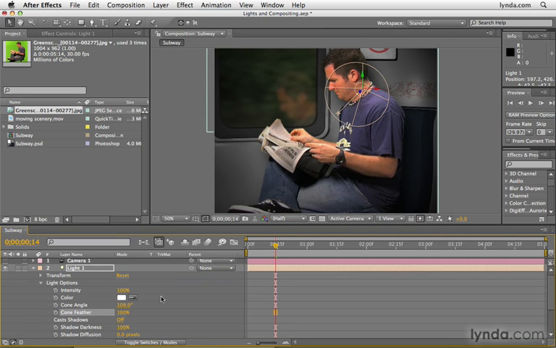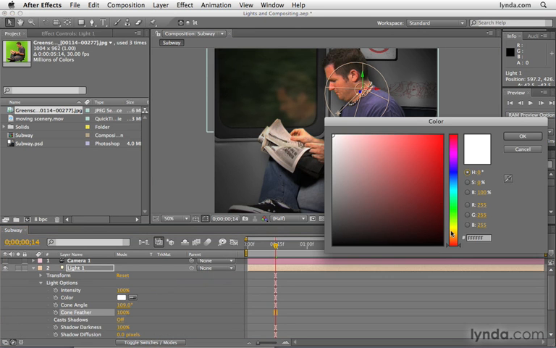Now, what I also want to do is tint this just a little bit. So I'm going to click on the color swatch and maybe make this a little bit more of a warm tone, kind of an orangish yellow. And then take this over to the right just a little bit. So this is tinted with about that color right there.